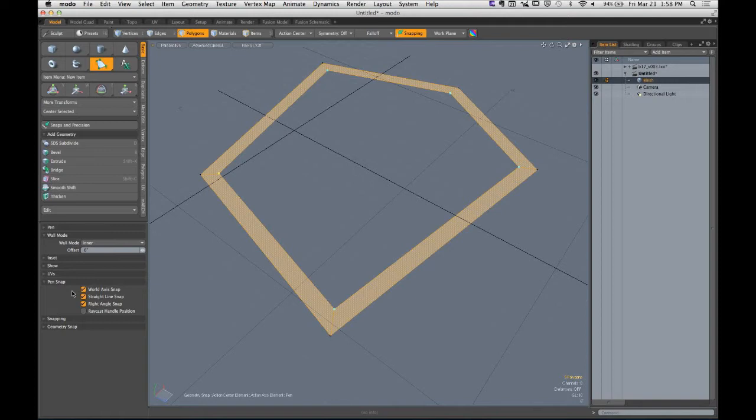And these are really neat, because if you look very carefully at what we have here, we have world axis snap, so it's going to understand the orientation of the XYZ axis. It's also going to make straight line snaps, and right angle snaps. I don't see that. Yeah, because you're not in the pen snap area.